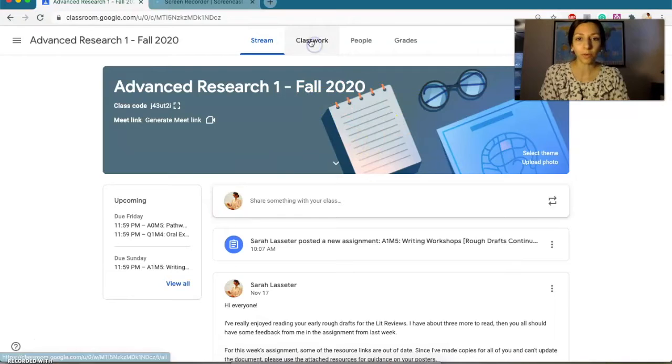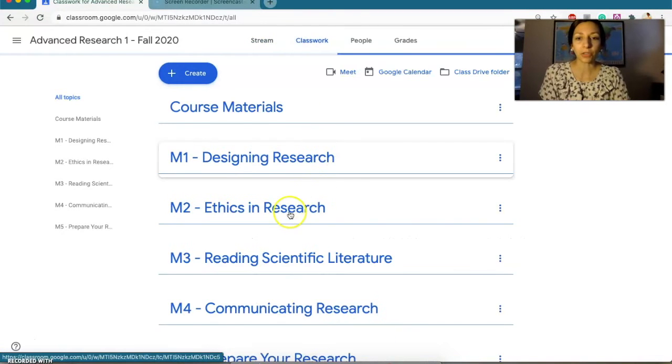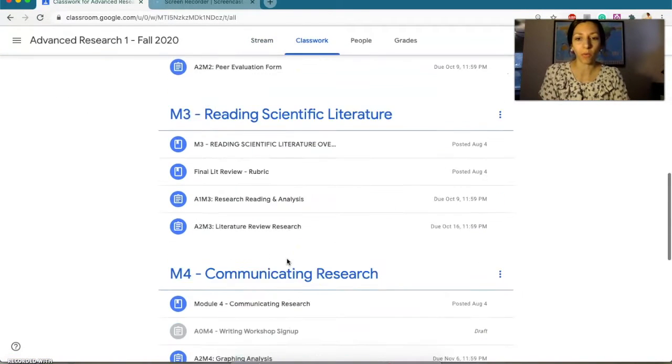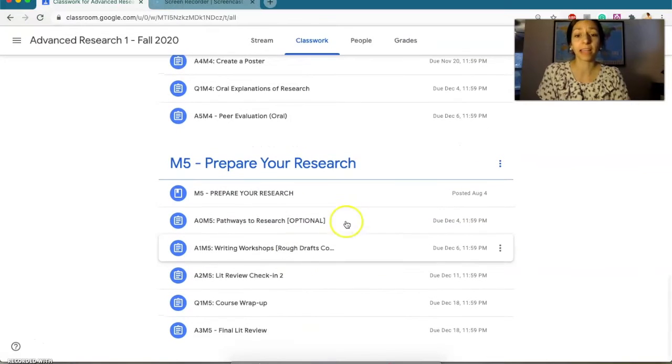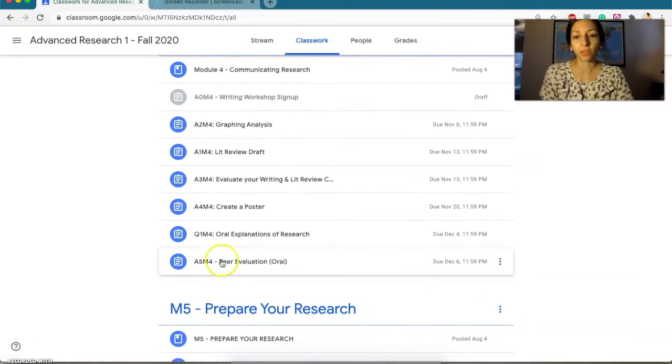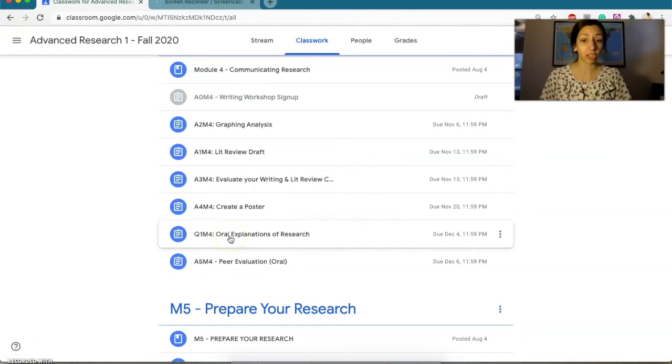If you go to our classwork page and you scroll down to where we are right now, which is M5, we're on our last module, you might see that one of the assignments from our previous module, I've moved the due date back just a little bit, actually several of the assignments, so that you have enough time to compose those. So we have the oral explanations of research, which I've moved to this Friday, as well as the peer evaluation for that, which I've moved to this Sunday.